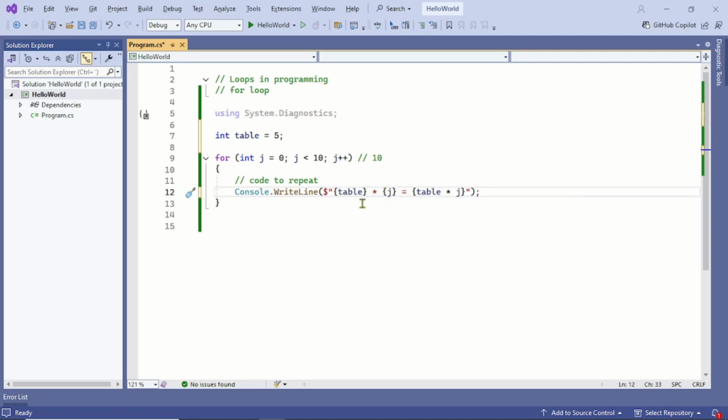We are not doing the multiplication here. This is just a string value. Multiplication is done here. Here comes the result. 5 multiplied by 0 becomes 0.